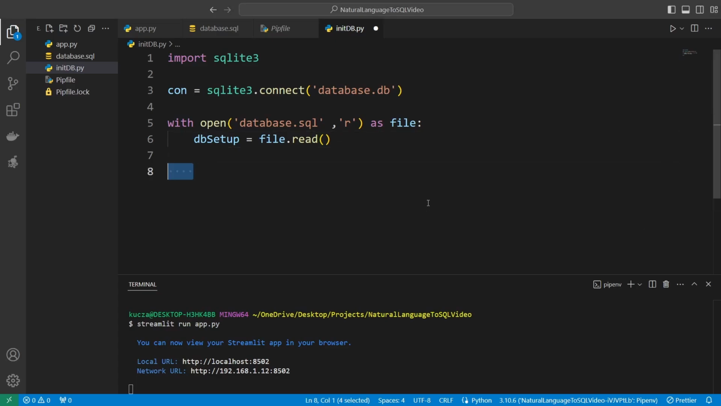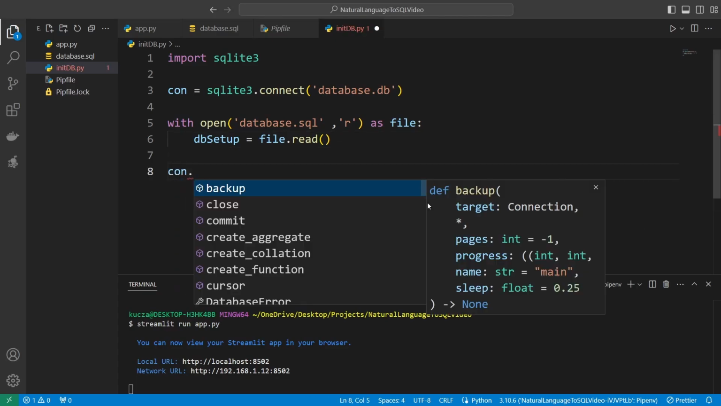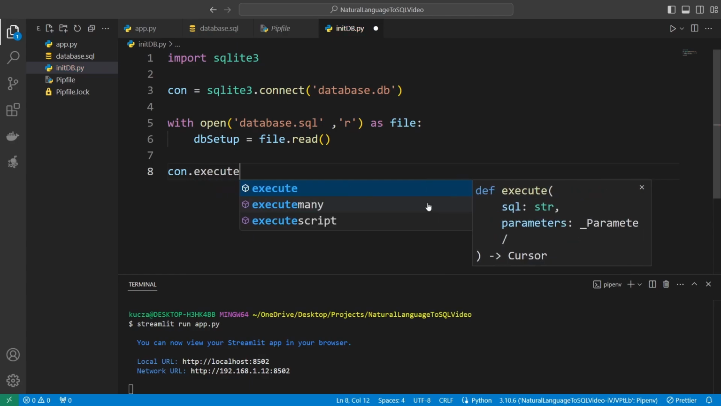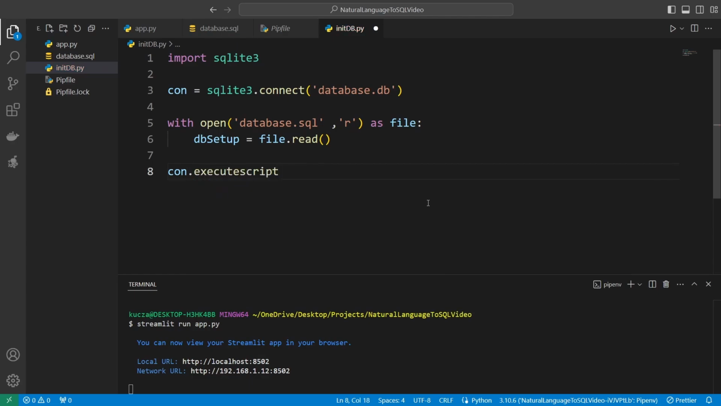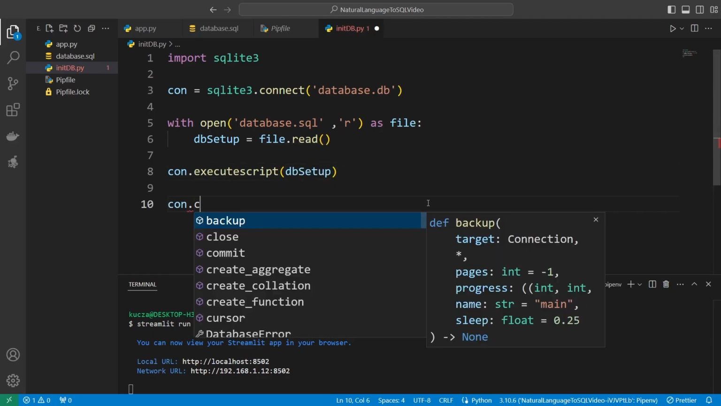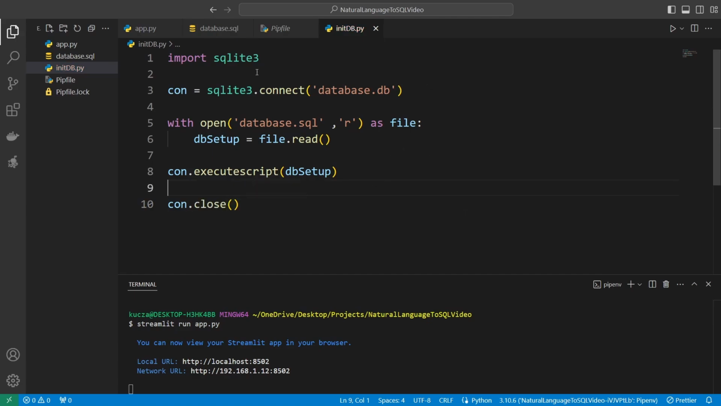Next step is we'll utilize our connection, and we will say executescript, and the script to execute will be just our db_setup. After we execute the script, we will just close the connection to our database.